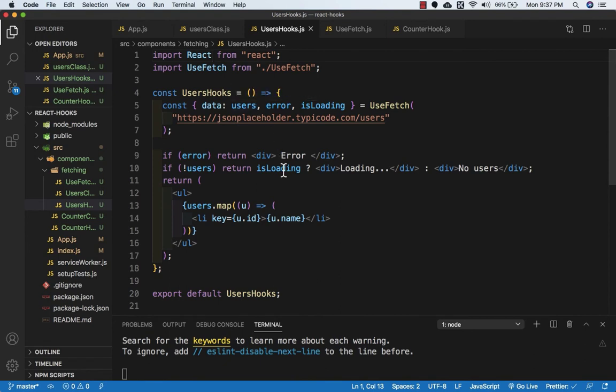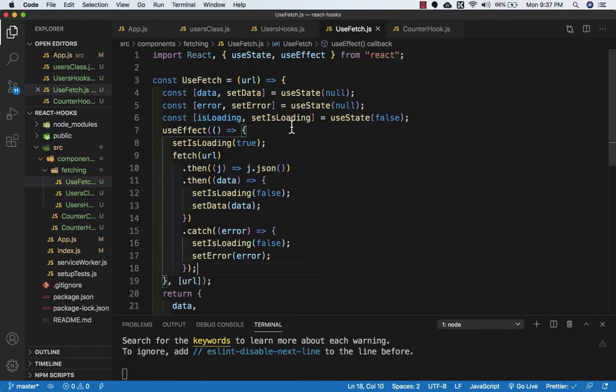So it is very important to know that if we use this useFetch in different components, then they will be totally independent from each other. So if we call useFetch multiple times, even in different components, it will return different data, error, and isLoading variables. So it is very important.